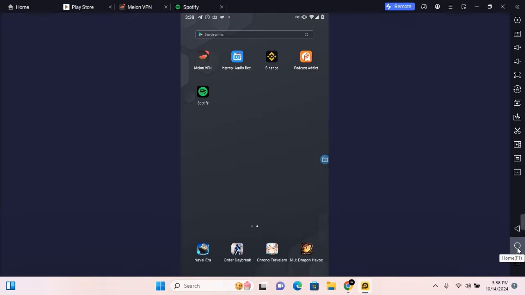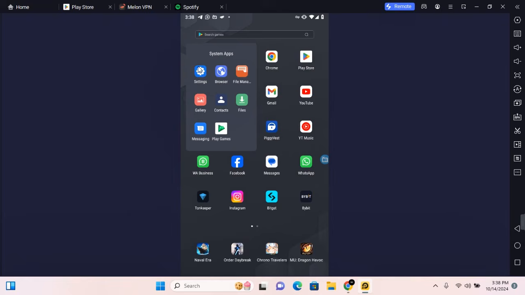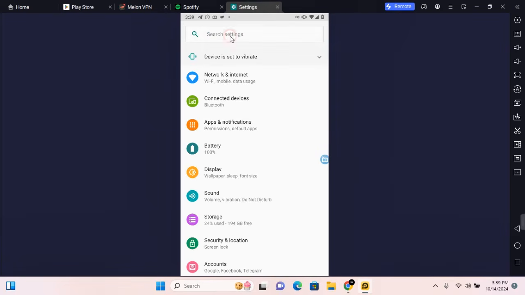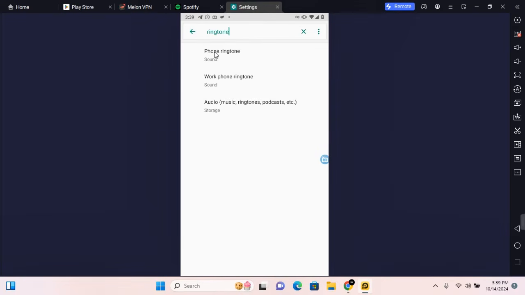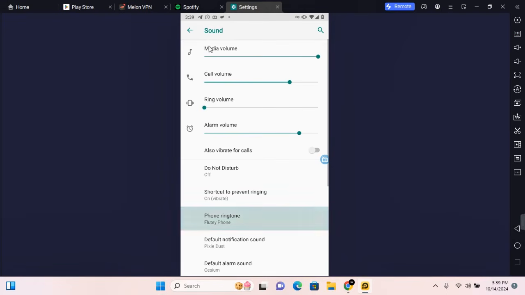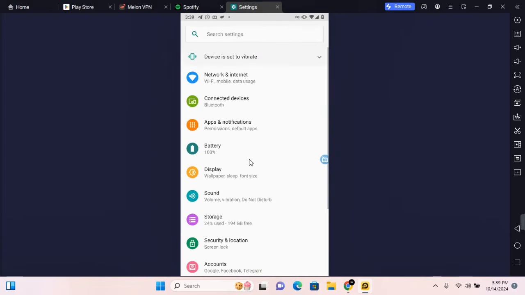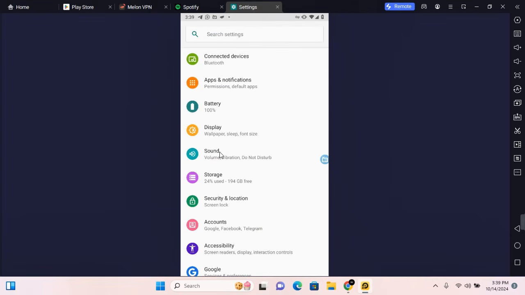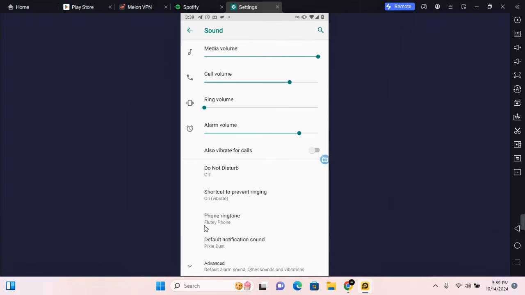now go back to your home screen and go to settings to set song as ringtone. In the search section, you can simply just search for ringtone and you see phone ringtone. And when you click on this, it will take you to sound settings and show you ringtone. You can also scroll down till you find sound, click on sound, and here you see phone ringtone.